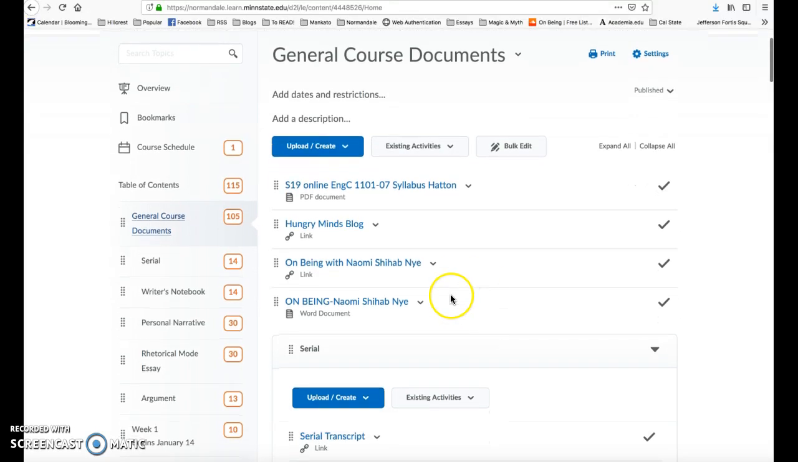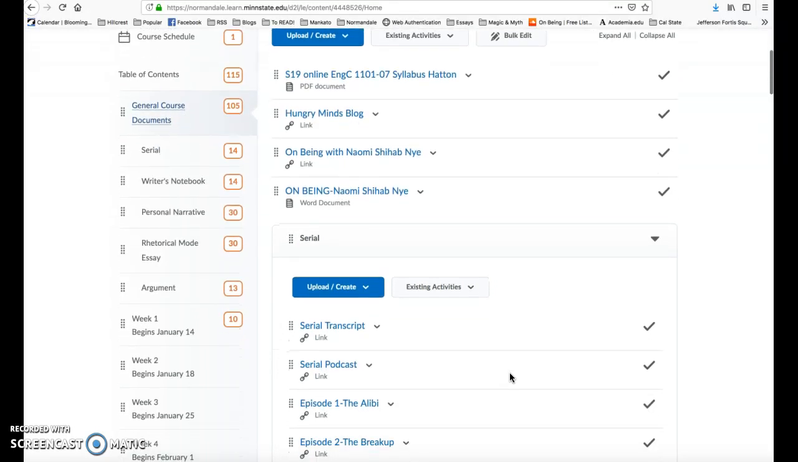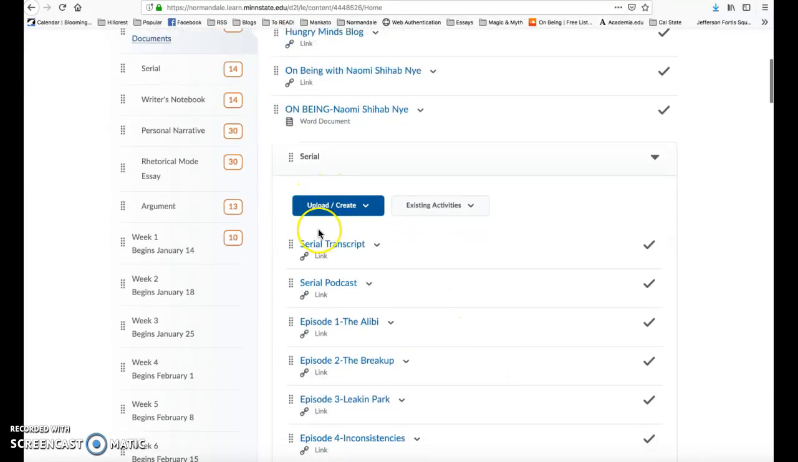Underneath that are all of the things with units. So here's Serial. We're going to be listening to Serial. I've talked about that already. So the Serial transcript is here. That is our textbook. It is at the bookstore, and there's a little bit of extra things in the bookstore book. But if you don't want to come to campus and buy the book, feel free to print it yourself right here. This is the Serial transcript.